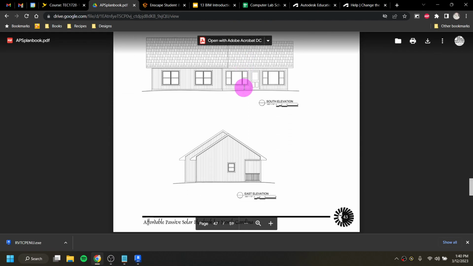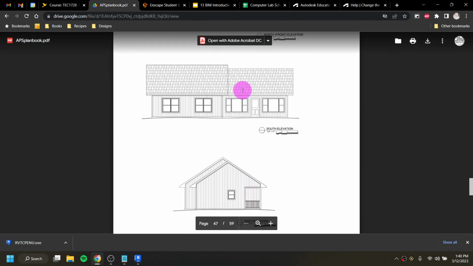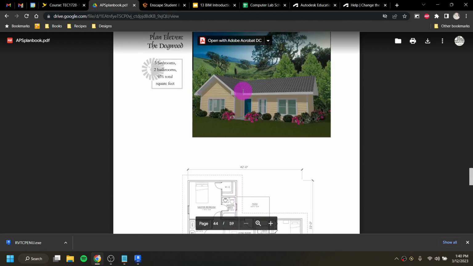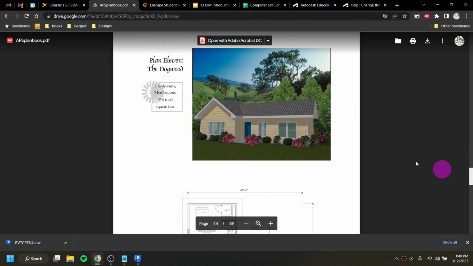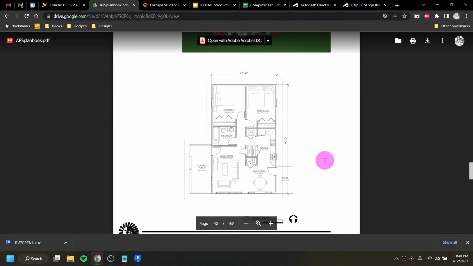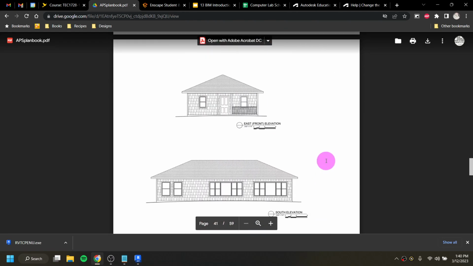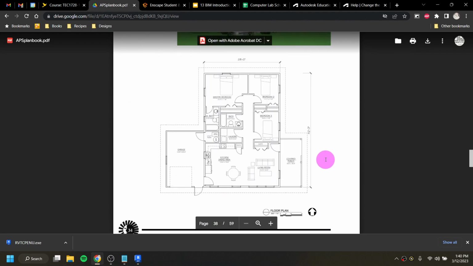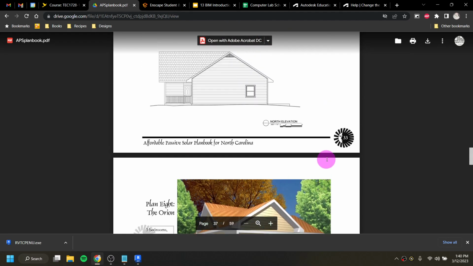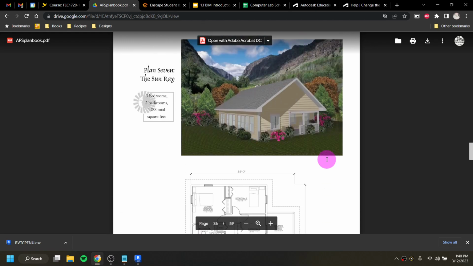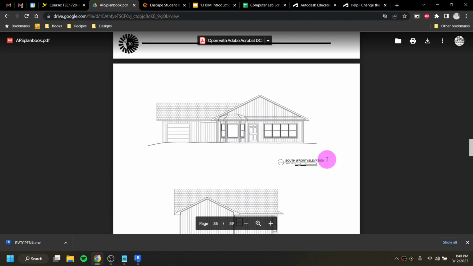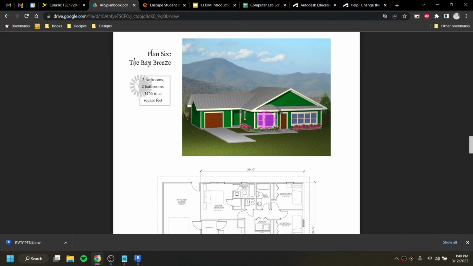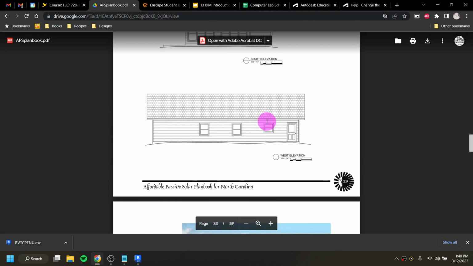So you're going to pick out of the 11 options: the Mountain Laurel, the Dogwood, the Hideaway, the Cottage, the Orion, the Sunray, the Bay Breeze, a little bit of a challenge here, but nothing too complicated.